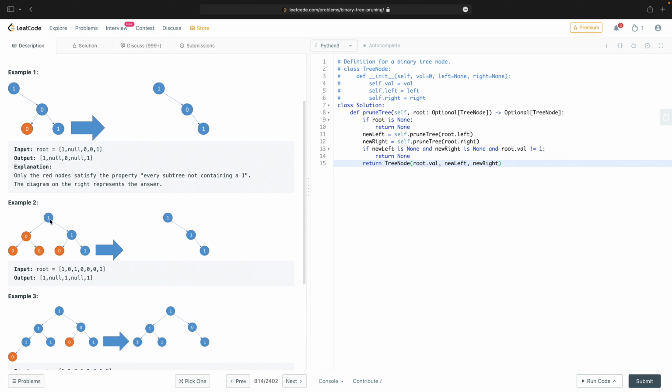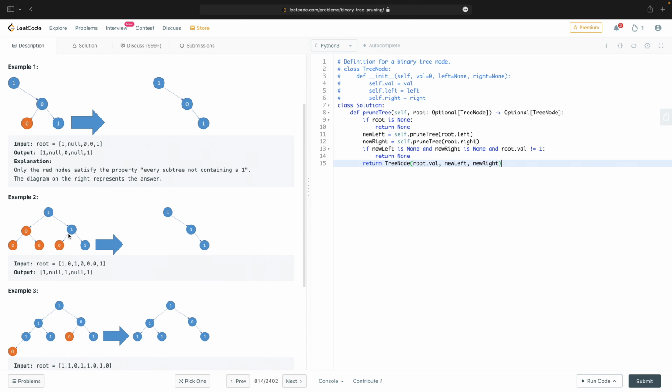Example 2 we'll quickly do. We go down on the left. This thing is going to get pruned because it's a 0. This thing here is going to get pruned because it's a 0. This thing here has no children anymore, so it gets pruned because it's a 0, and so on and so forth.